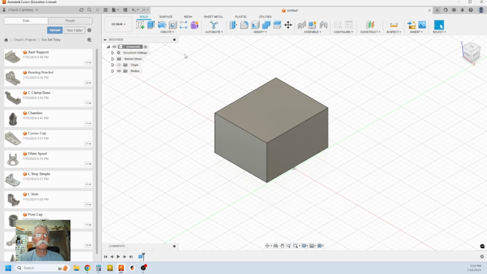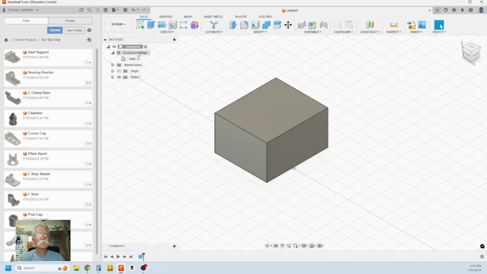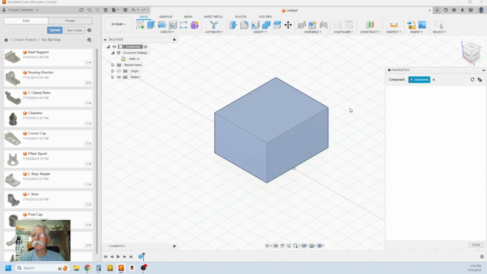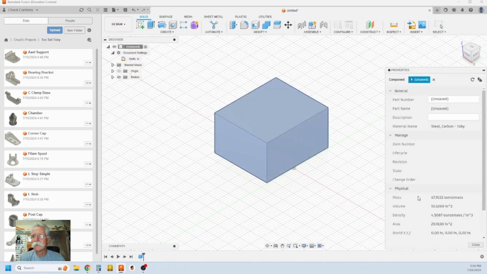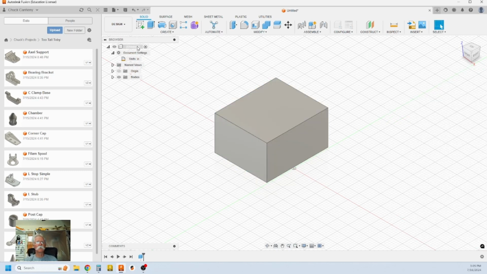Now maybe somebody can help me here, put it in the comments or something. If you're doing this, your units in inches, I'm not sure why, but if I look at properties now, it's still giving me ounces. And I guess I could probably go into my preferences and set it to pounds instead of ounces. But I've got to take that number, divide it by 16 to put it in Toby's because he's looking for pounds.